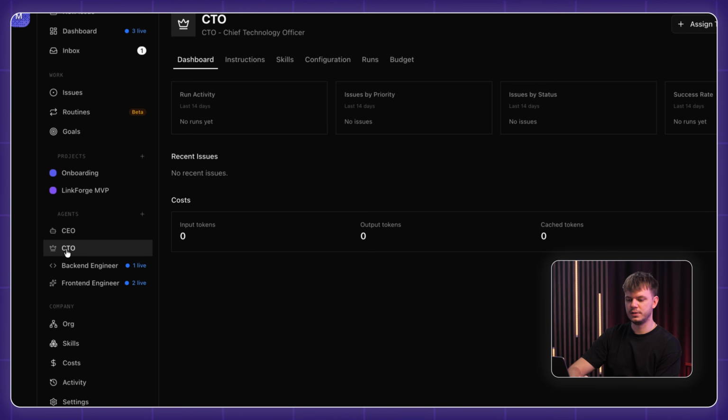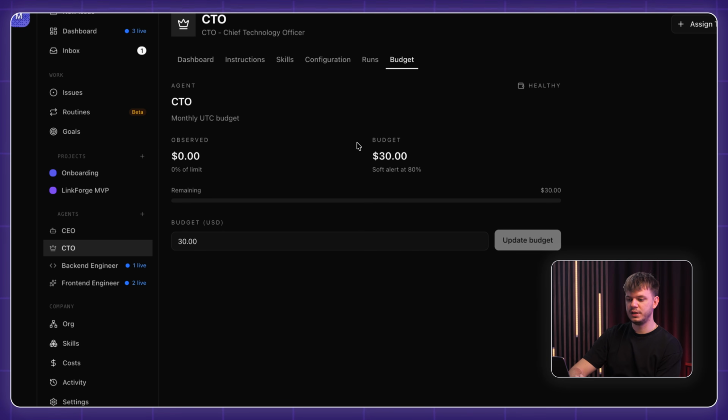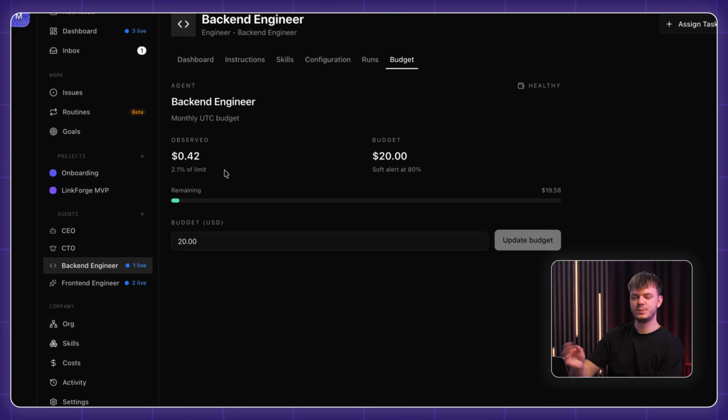So you can press, for example, on the CTO, there's the budget tab, and here you will see that the CTO hasn't worked yet. It didn't spend anything. The backend engineer has spent 42 cents already. So it's actually really easy to track the budget.